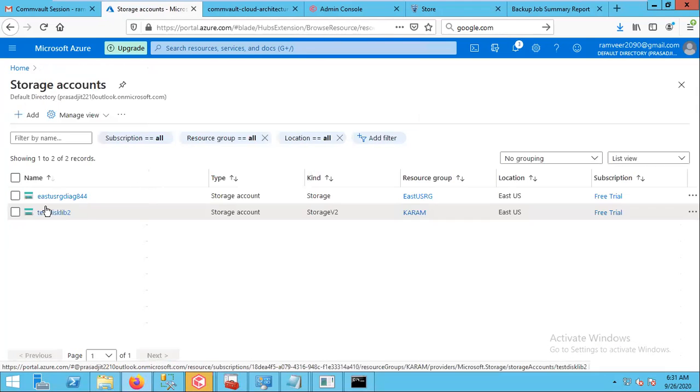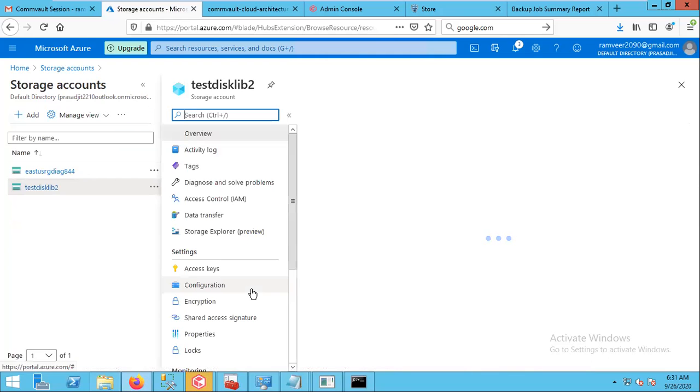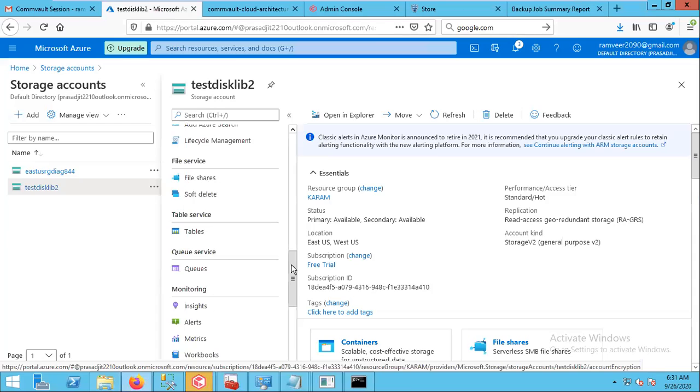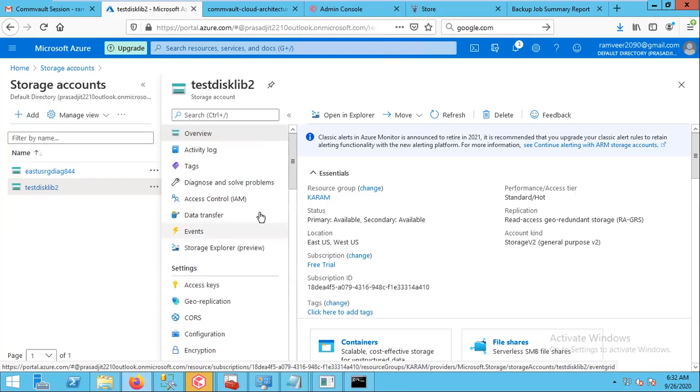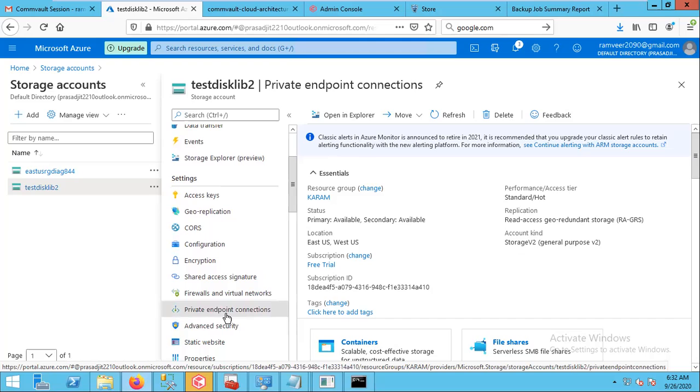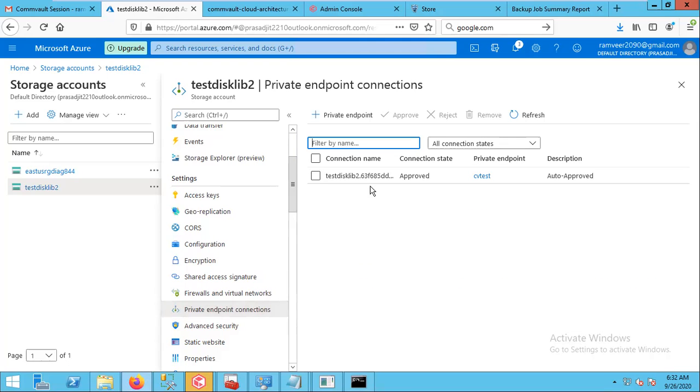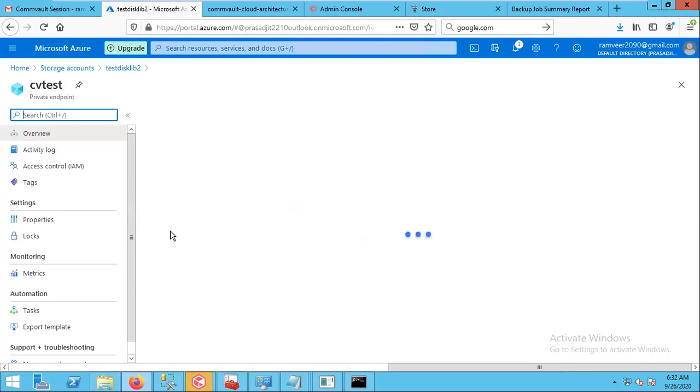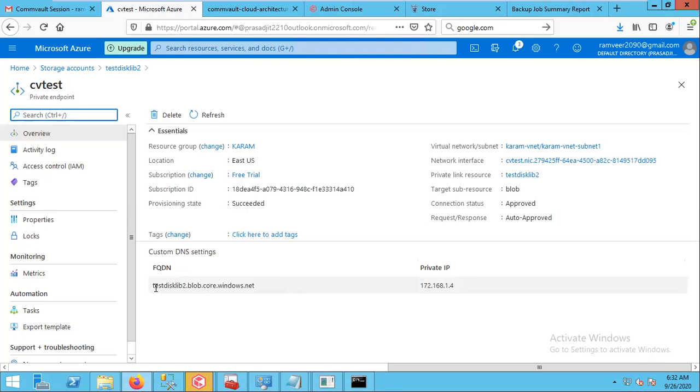If you want to verify that, you can go to the testdisklib2 storage account, and in that one I should be able to see, if I scroll down, something with the name private endpoint connection. If you go to the private endpoint connection, you can see that it has been applied. There is a private link that has been created with the name CV test2, and you will be able to see all the details and IP and everything. You can see this is the FQDN entry that has been made, testdisklib2.blob.core.windows.net, which is resolving to the IP 172.168.1.4. Now I want Commvault to use this specific IP 172.168.1.4 instead of using any random public IP.